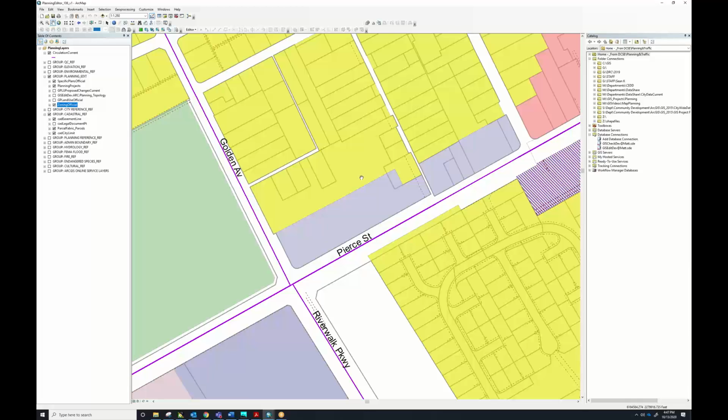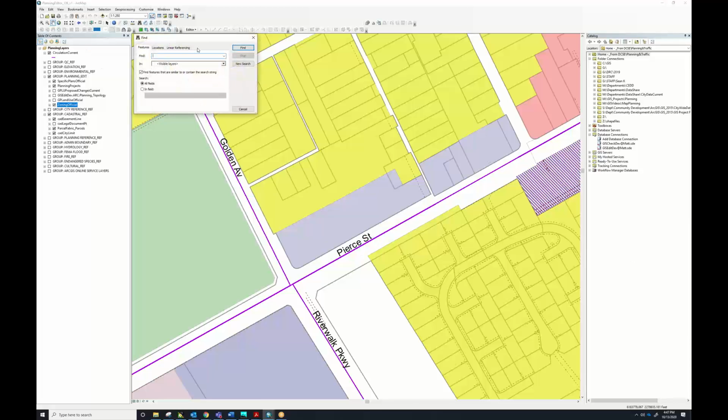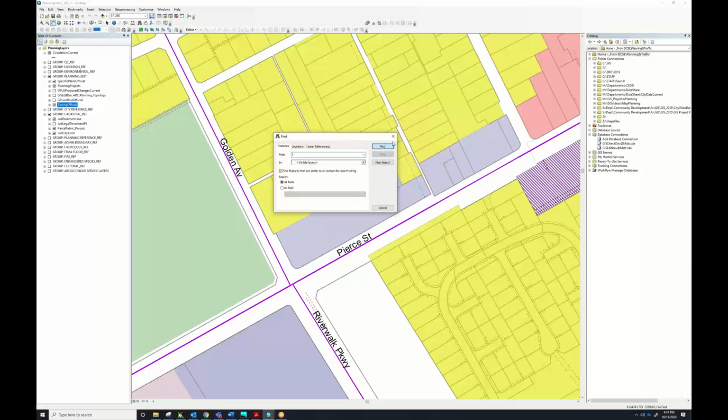How did you do that? How'd you find the address? I panned with the hand. Click the binocular tool. In the document, we do describe the different ways of finding your locations. Click on locations and type in the address. You could try that too.